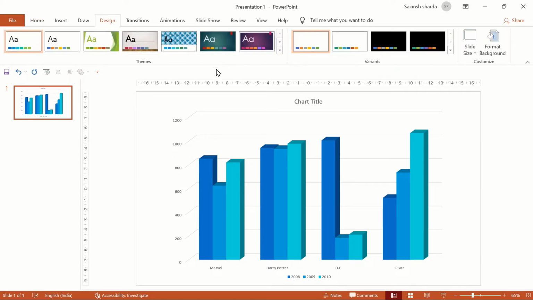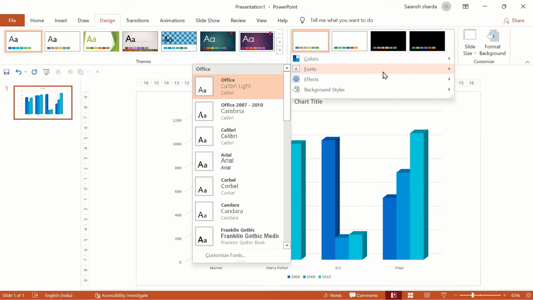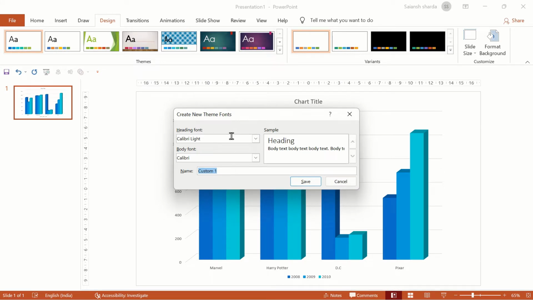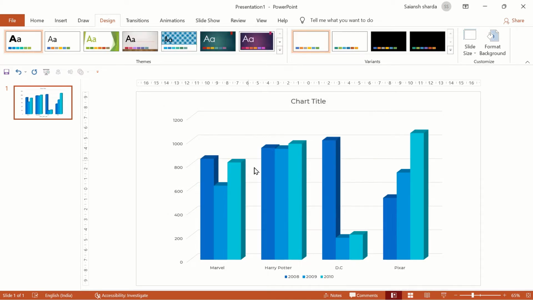We can do the same thing with the fonts. Let's go to Design and then Fonts, and now let's go to Customize Fonts. Here are the default fonts, Calibri Light and Calibri. We can change them. The heading font can be Montserrat Extra Bold, and the body font can be Montserrat Medium. And we can name our font set, for example, Awesome Fonts. Smiley face. And now you can see it immediately changed the fonts, and now it's looking so much better.